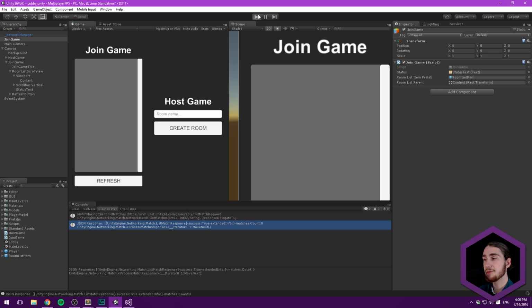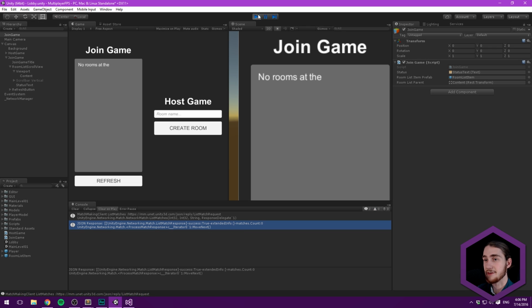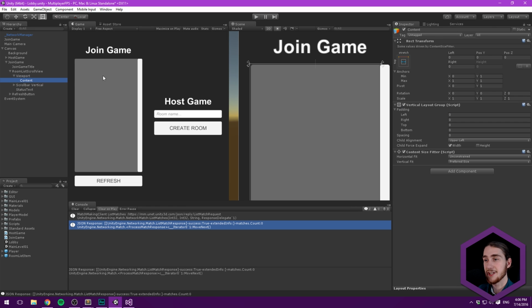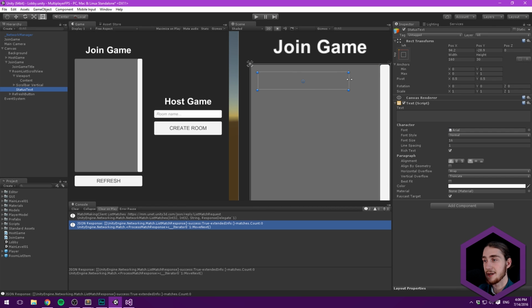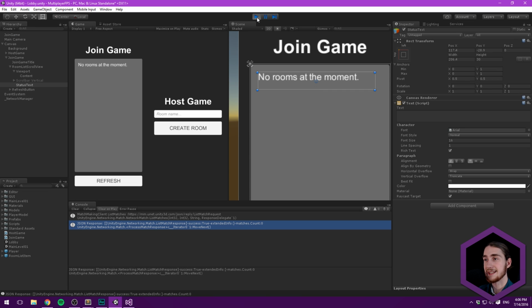And now when we hit play, we should see that it goes through all of the steps and it finds all of the matches, but it finds out that there are no rooms available at the moment. And you can see here that we just need to expand this to make room for the text. So if we hit play here again, it says no rooms at the moment. So that's fine. And we can go ahead and hit refresh, and nothing will happen.